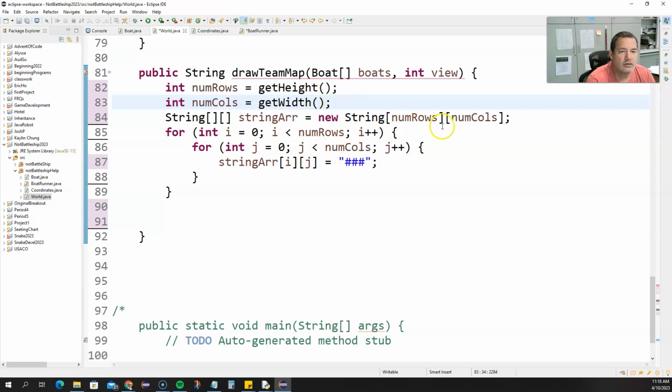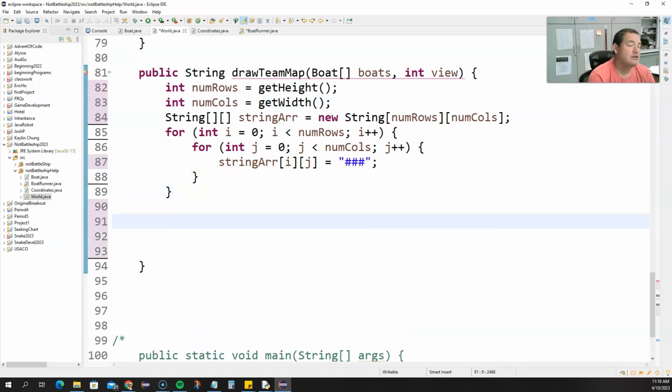Okay, so num rows, num columns, two-dimensional array. I populate the two-dimensional array with hash marks, right? Now I want to print this out. So what we actually have to do is we're promising to return a string here, so we have to create a string that we're going to return items to. And so I'm going to say string result equals.